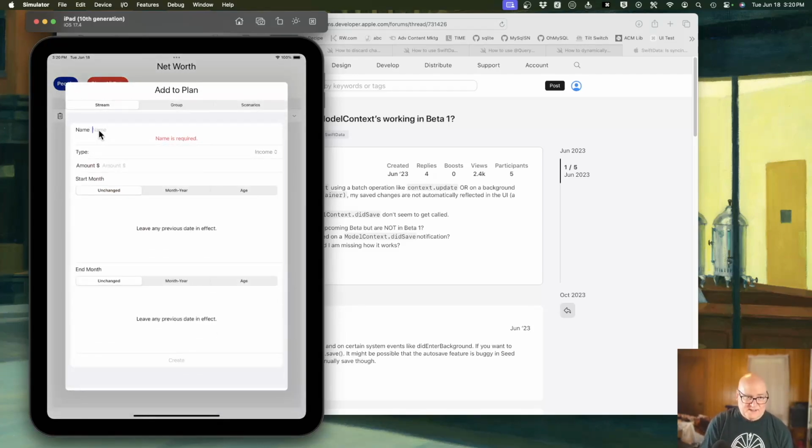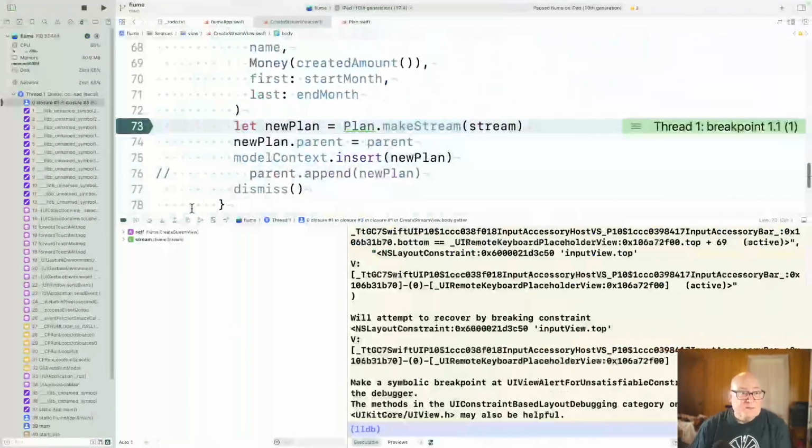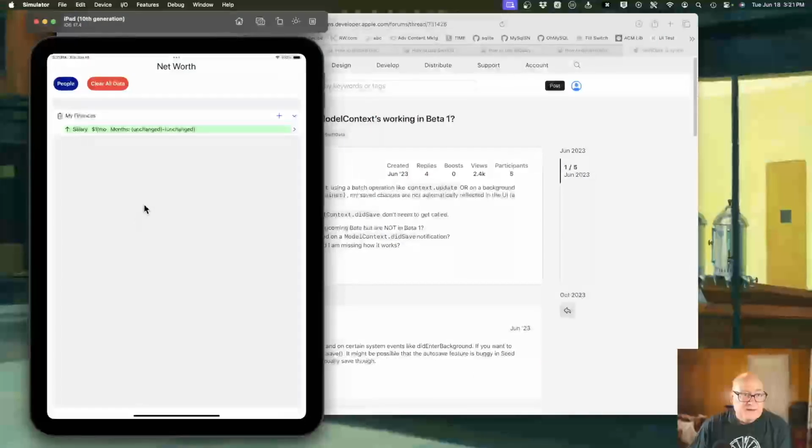Okay, we'll start again. Salary, $1. Create. Okay, debugger's gonna stop. I think we can just continue.